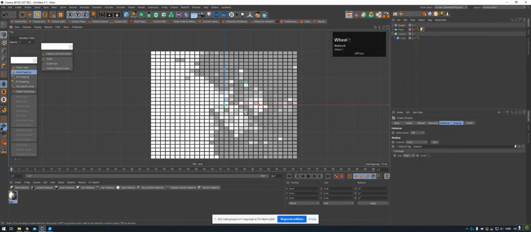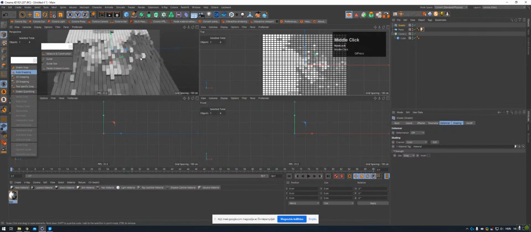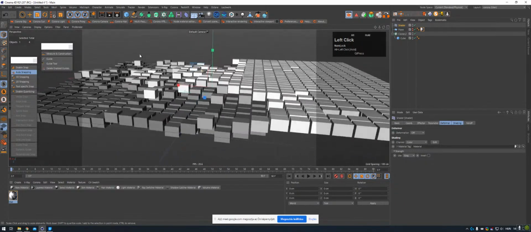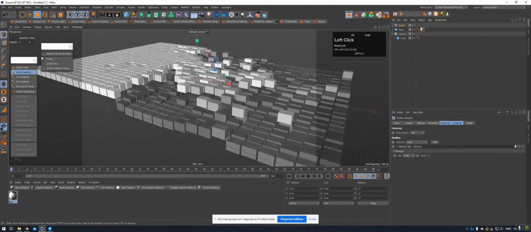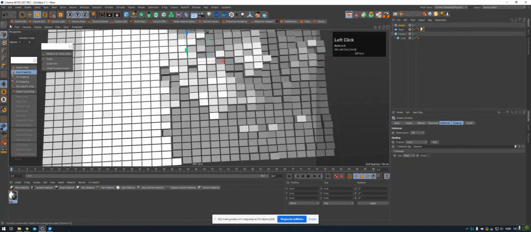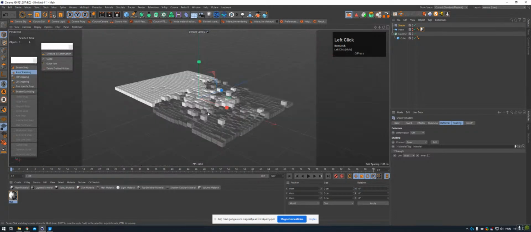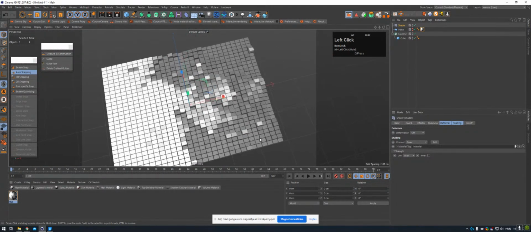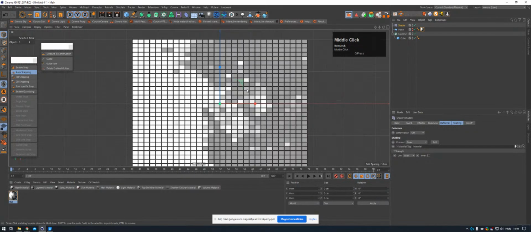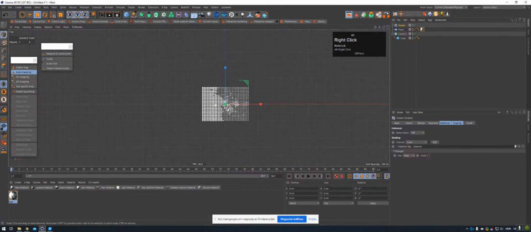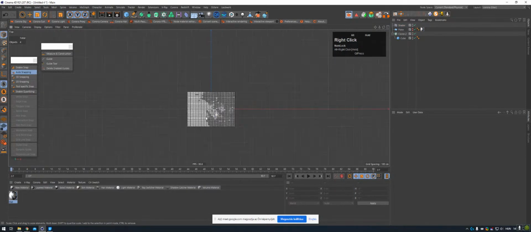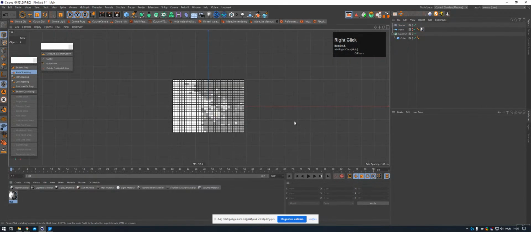And it will try to move the cubes where the picture has dark information. From far you can see what's happening, right? You can see the image.